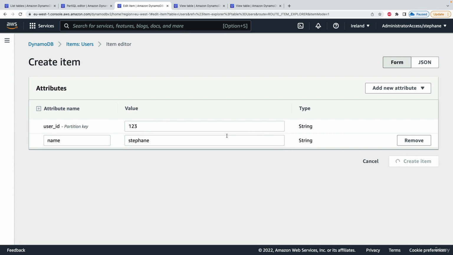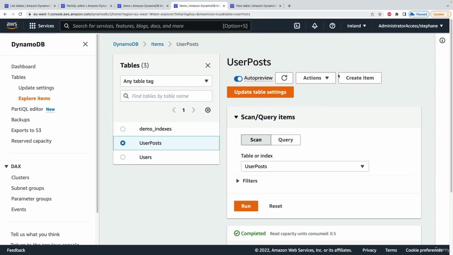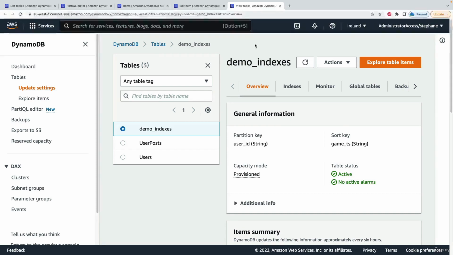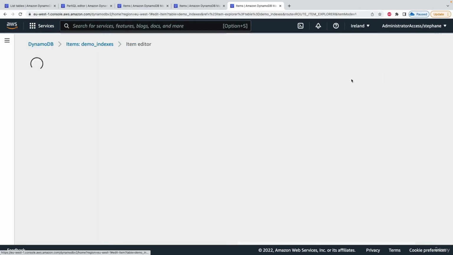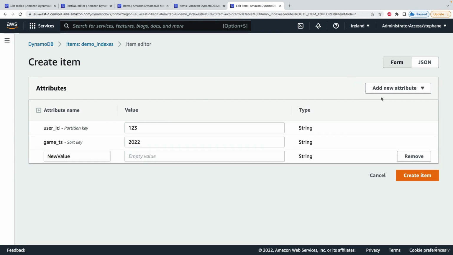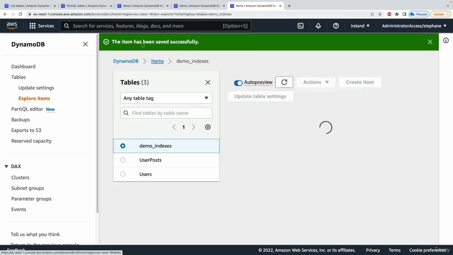And for my other table, the users post, I can again add some items. So user ID 123, post ID 456, and create the item. As well as for the demo indexes, I can create an item, user ID 123, game timestamp 2022, even if it's not really good, and then game ID 456. Okay, so I have created some items into all my tables.